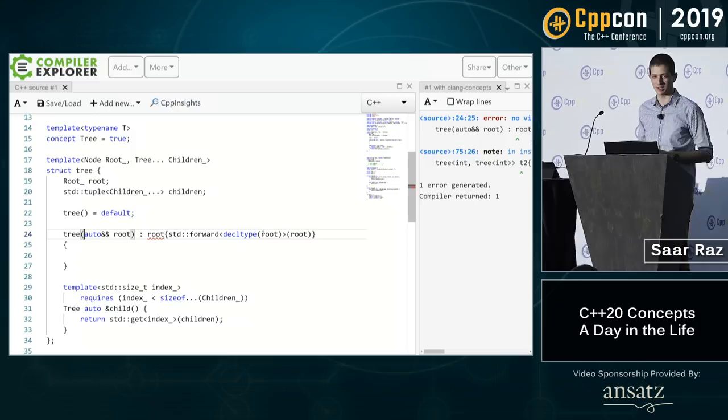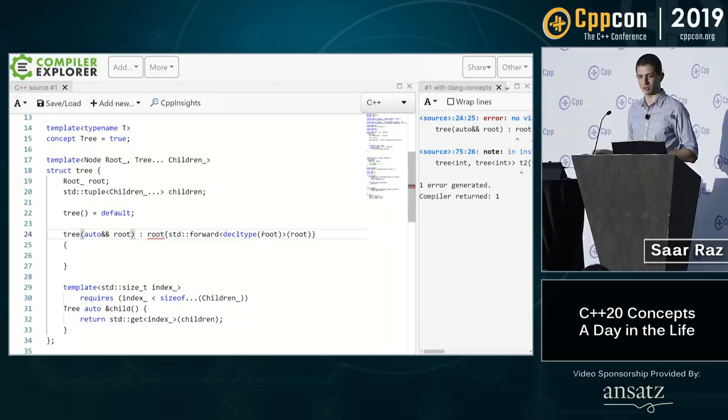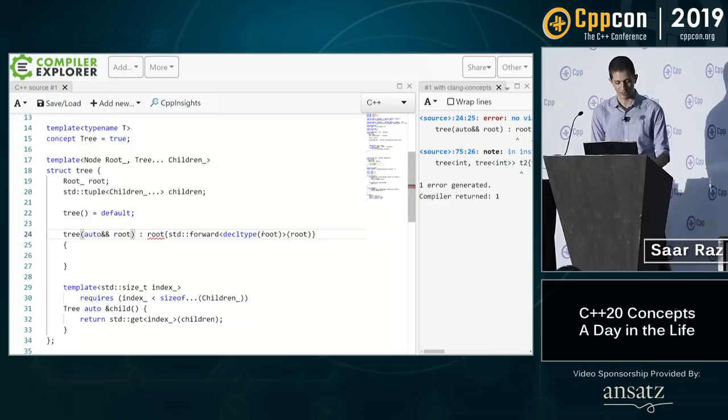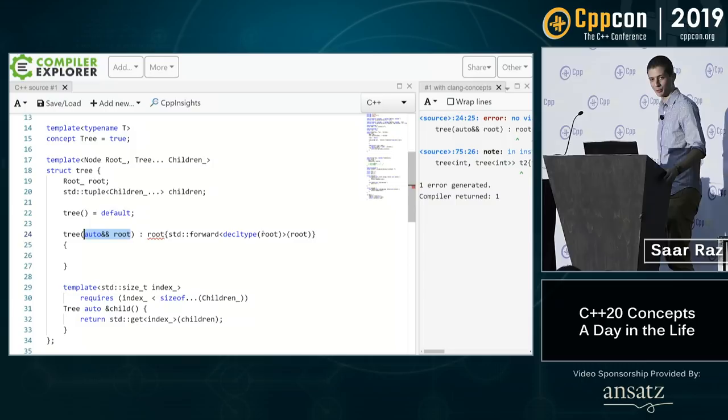I want just the things that are root-like, right? I want root, and maybe a reference to root, and a const root, or something like that. Things that are actually root and not just anything that the language has allowed us to specify before. So what I can do here is use concepts.